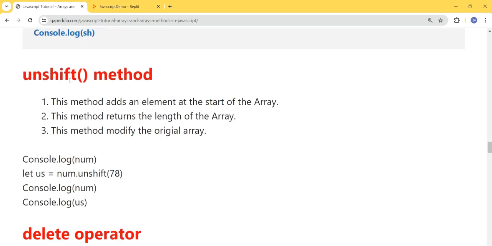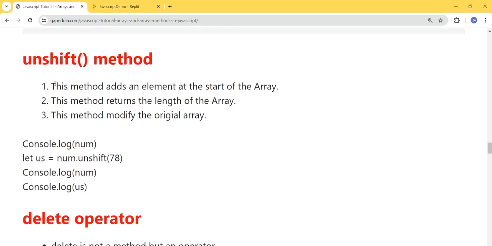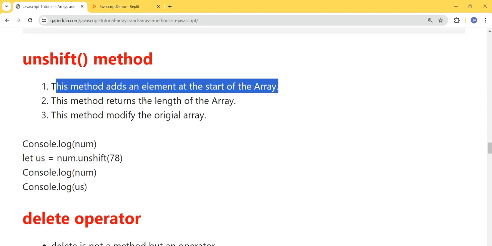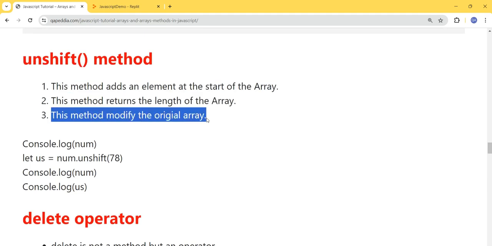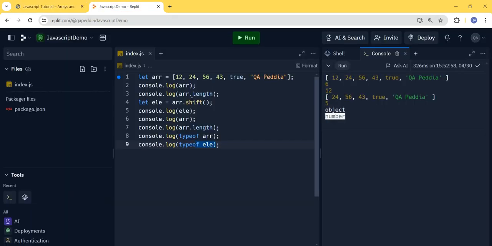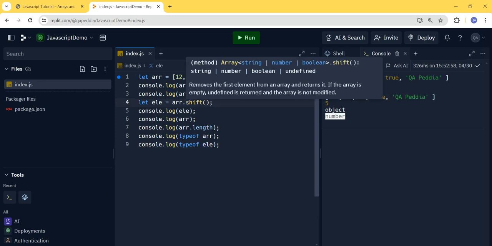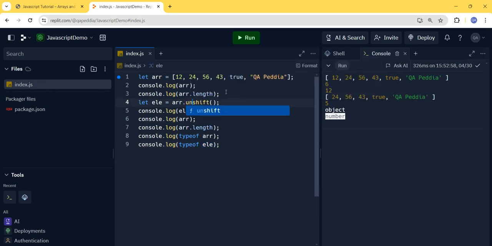Now we can see unshift function. So unshift function will add an element at the start of array. It will return the length of the array, and it will modify the original array. So let's write here unshift, and we will add some element here. So let's say we are adding an element hi. That's it. So okay, fine, let's run it now.